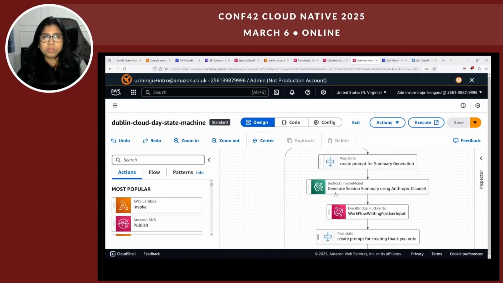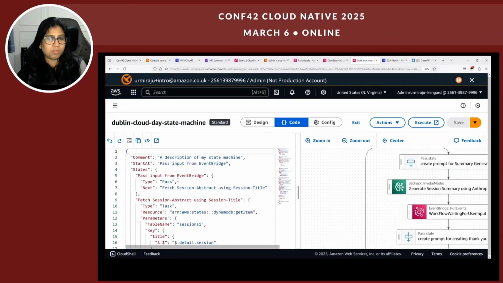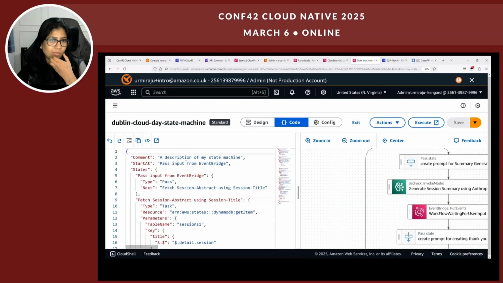So once you do this visually and get this workflow created, then it is easier to take that code into your SAM template rather than building everything from scratch. So this is the design of the Workflow Studio. There's a code part here, which is called the Amazon States Language, or the ASL. This is JSON, if you notice.